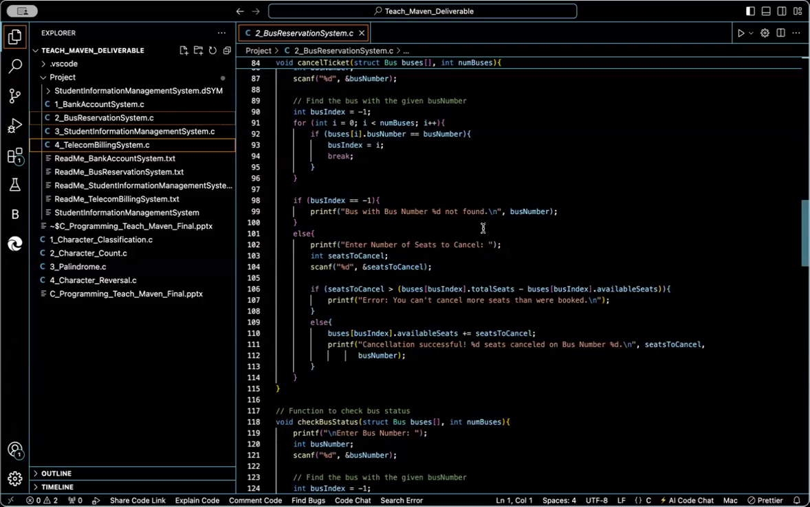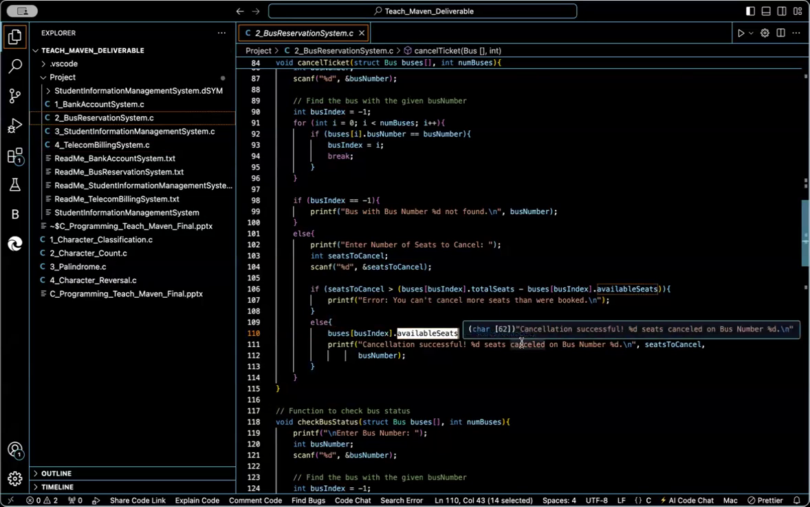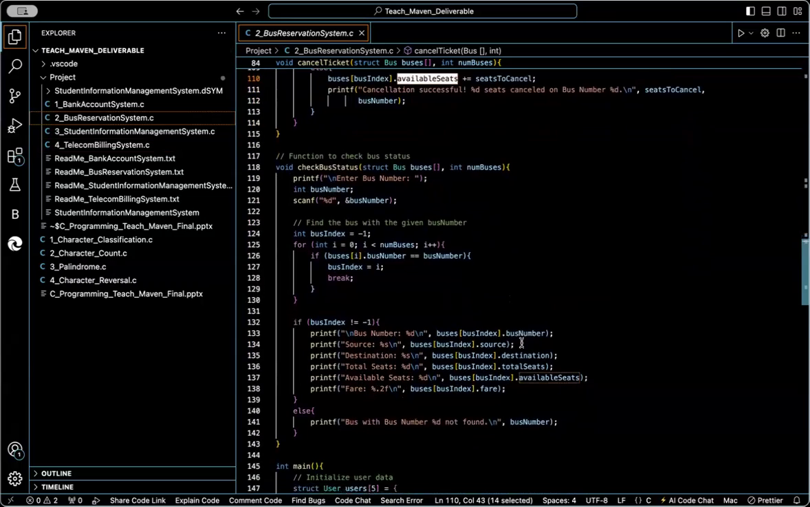There is another case wherein the bus index is not there and the cancellation is successful, right? Then we have to increment the number of available seats. Previously, say 10 seats were there, then 9 seats and one booked seat. Now it gets cancelled, so you have to update the availability count of the seats in the bus. For that purpose, we use the structure variable's available seats for the bus index, and we just add the cancelled number of seats to it.